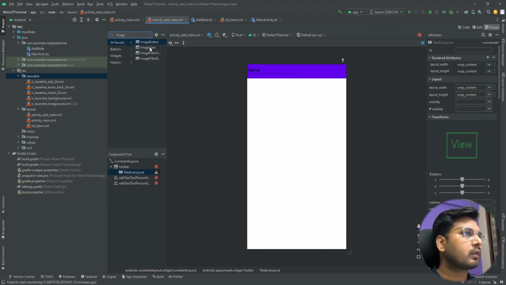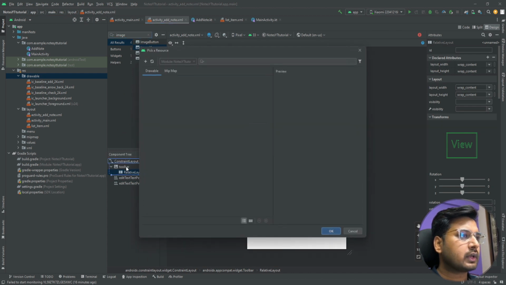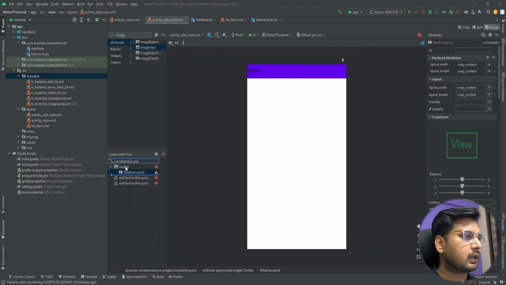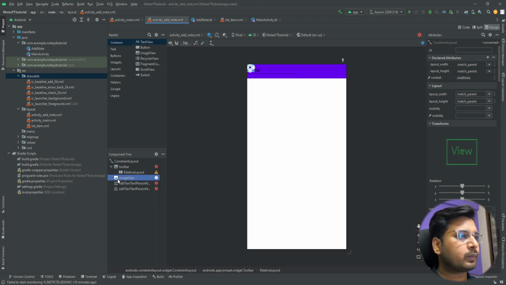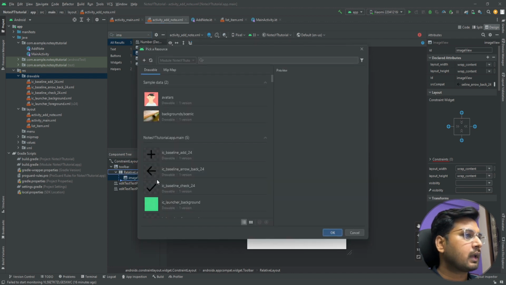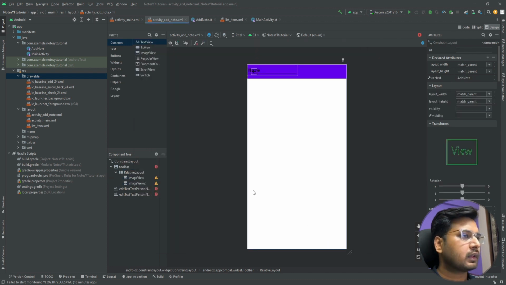Image view. So inside our relative layout, we are going to add the arrow. You should go under relative layout, and the second one was yeah, image view only. So image view, and this one will be this particular thing.